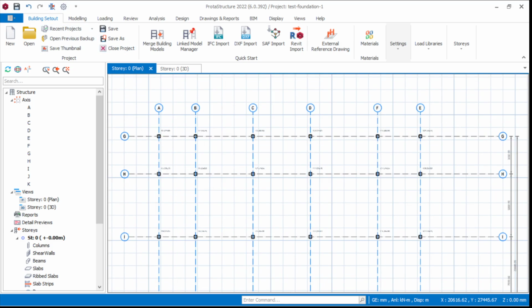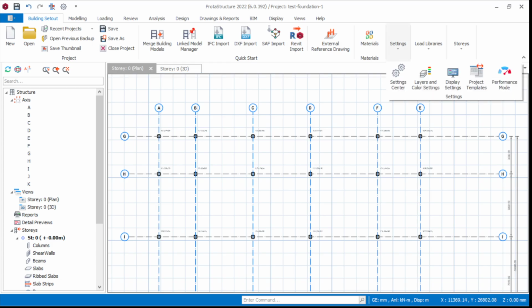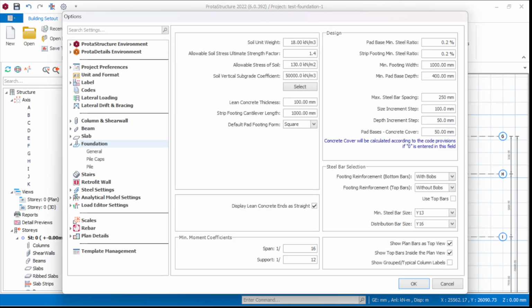Now let's go and do our settings. So we go to building setup, come to setting, then we click on setting centers. After clicking on setting centers, then we are going to input our parameters. So the allowable stress of soil, like I said, is 130 kilonewton per meter square, which I've already inputted. Now, for easy detailing and for easy placement on the site, it is best you select a square pad footing. But I'm going to show you how we also tweak it on the software.